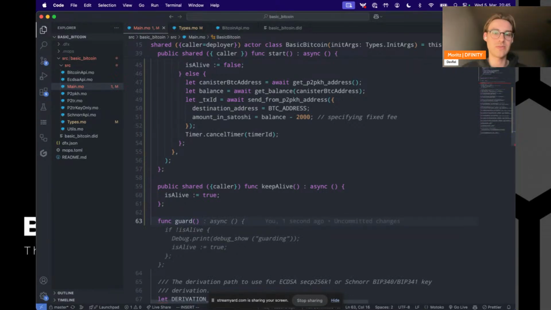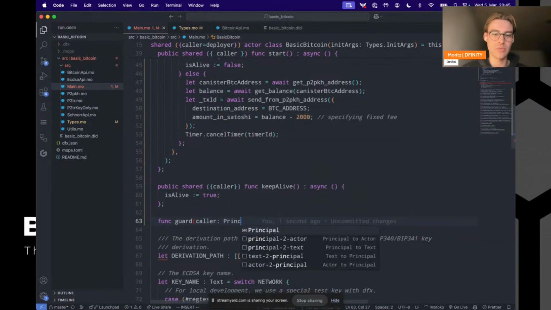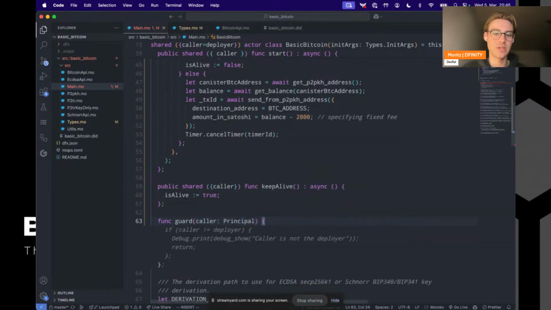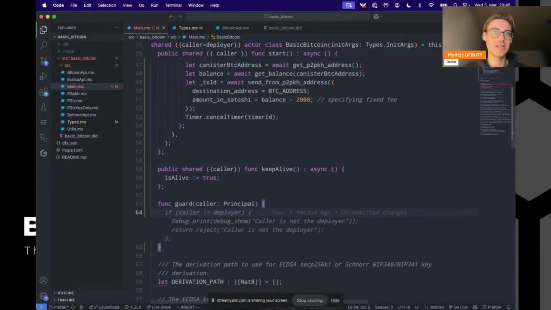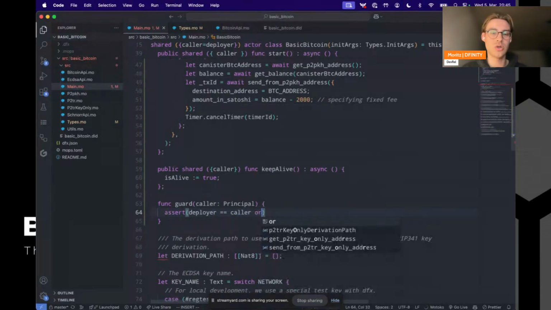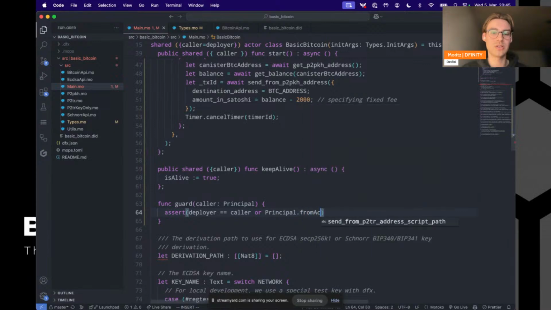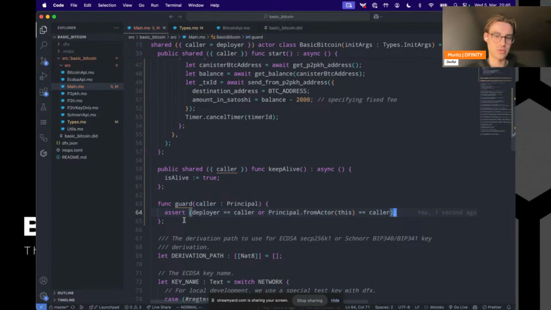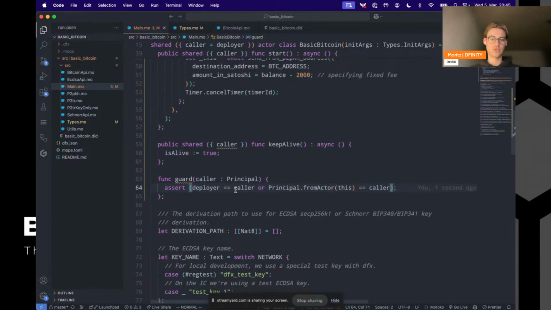In this case, I'm going to specify a guard, and the guard takes one argument, and that is a principal. This is what we call addresses or identities on the Internet Computer. And in here, I basically make an assertion. What I assert is that the deployer equals the caller, or that the canister is the caller. Caller, yeah, this looks right.